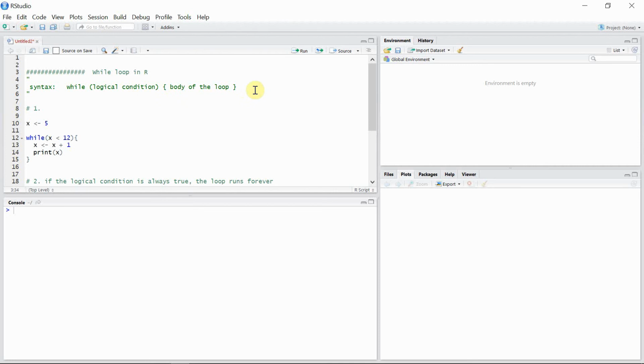So what happens here is when you start a while loop, R first of all gets into the logical condition here to check if it is true. And if the condition is indeed true, then it executes whatever is inside this curly bracket, which is the body of the loop. And the loop will continue until the logical condition becomes false.